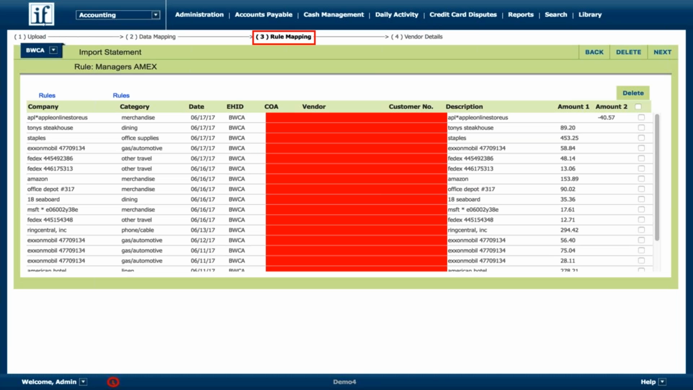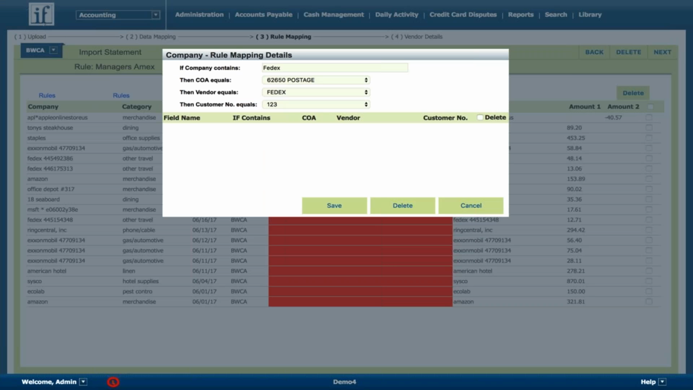From here, we can apply rules to both the company or to the category. These rules will be saved automatically and applied to all future statement uploads, making the process a lot quicker and easier for you. Each rule will require 4 fields to be filled out. The first being the contents of the rule. For example, let's use FedEx. Now, what inFlow will do looking at this rule is if the company column contains the word FedEx, then it's automatically going to apply a chart of account that you specify. In this case, we want to choose the postage chart of account.